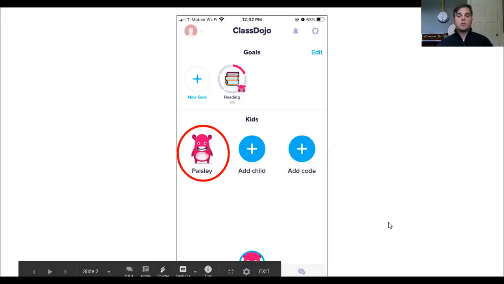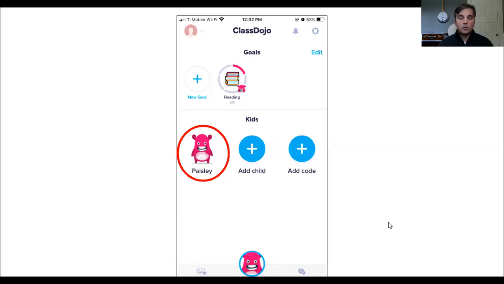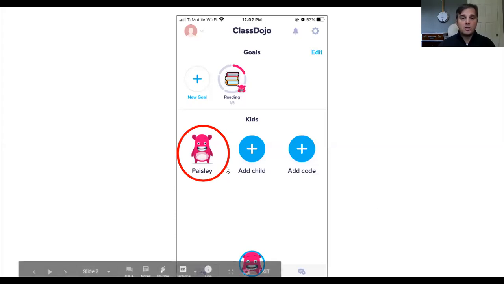First thing I'm going to show you is how to connect to ClassDojo. Now, you would start with your parents' account on probably their phone. That would be where they're signed in, and it would look like this.